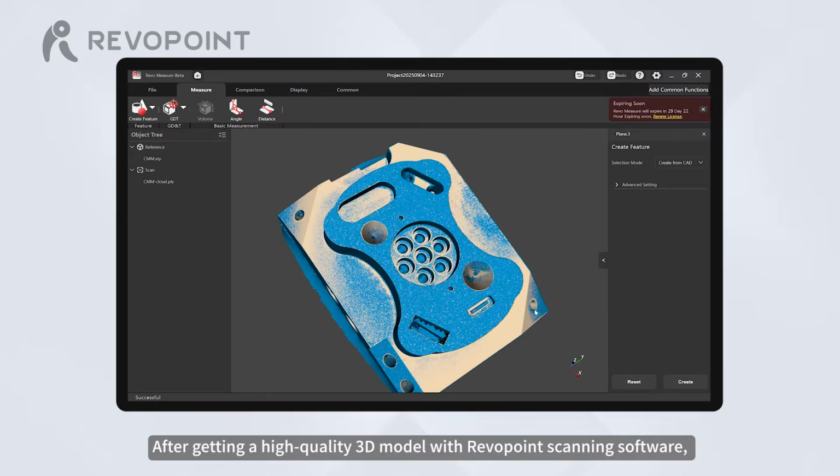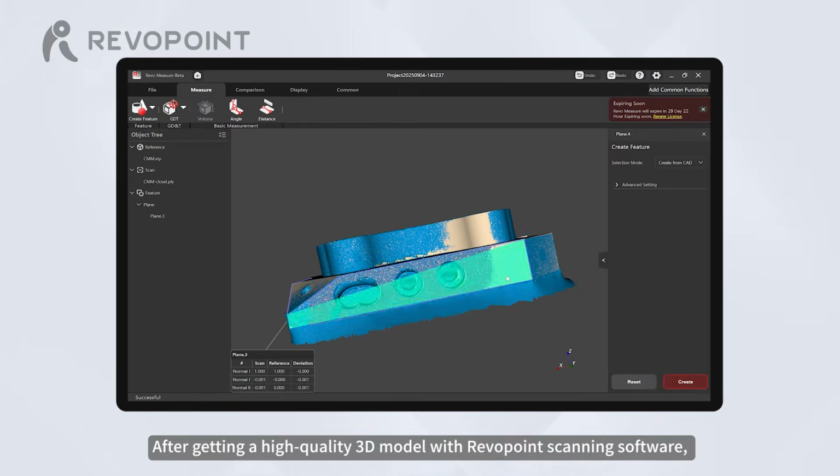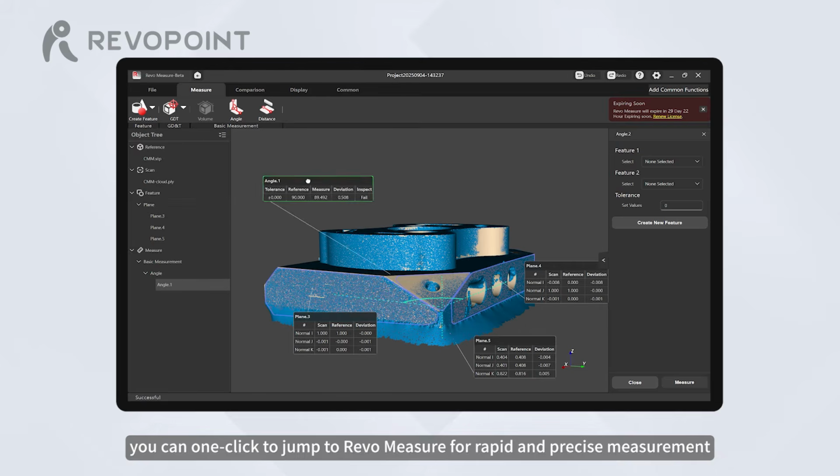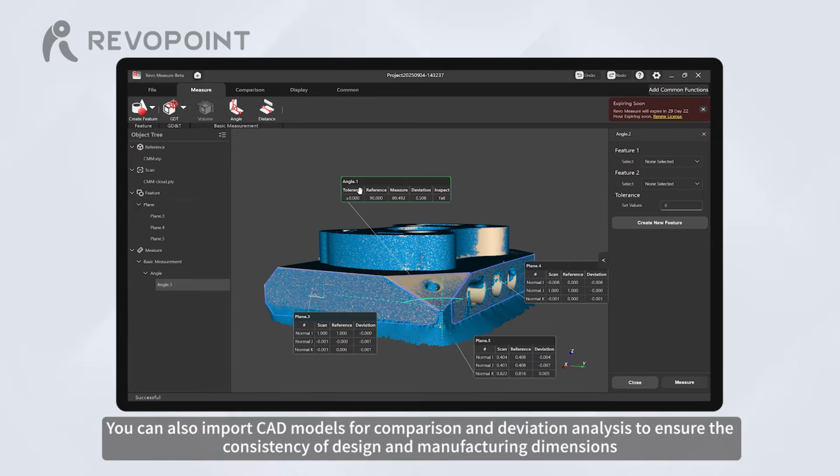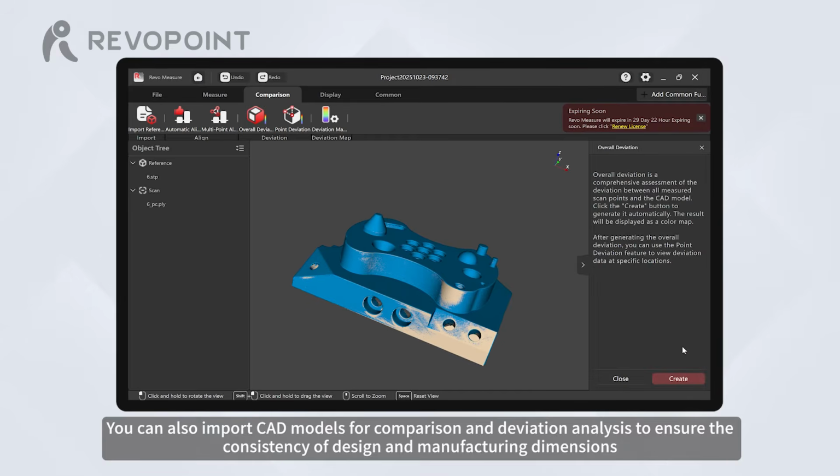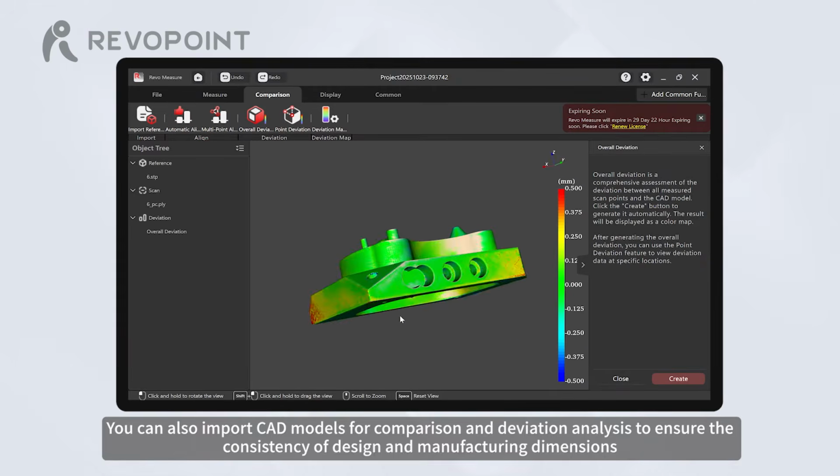After getting a high-quality 3D model with Revopoint scanning software, you can one-click to jump to Revo Measure for rapid and precise measurement. You can also import CAD models for comparison and deviation analysis to ensure the consistency of design and manufacturing dimensions.